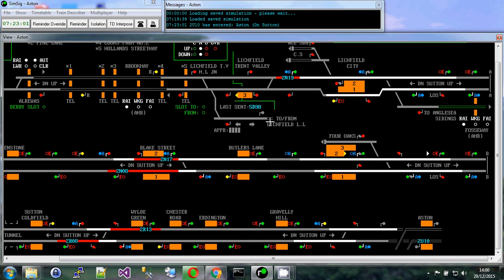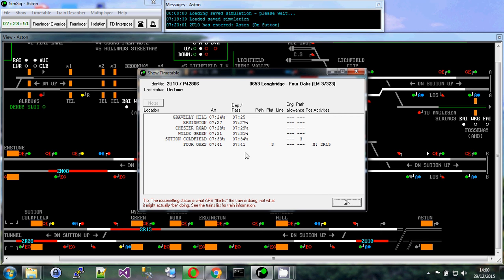But we can see now that this is now clear, that route is now clear for me. So I click on the entrance and the exit signal, and that set the points. You notice here it's given me a proceed. I've also been sent another train, and this one is going to Four Oaks platform 3.